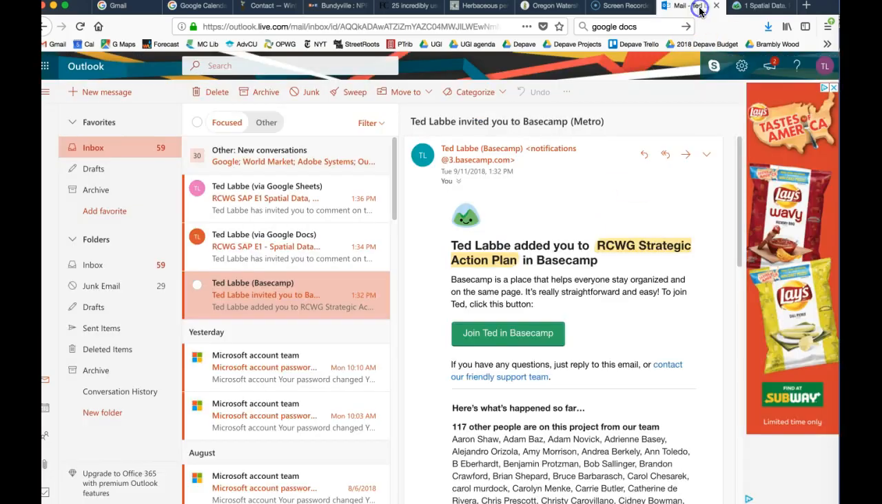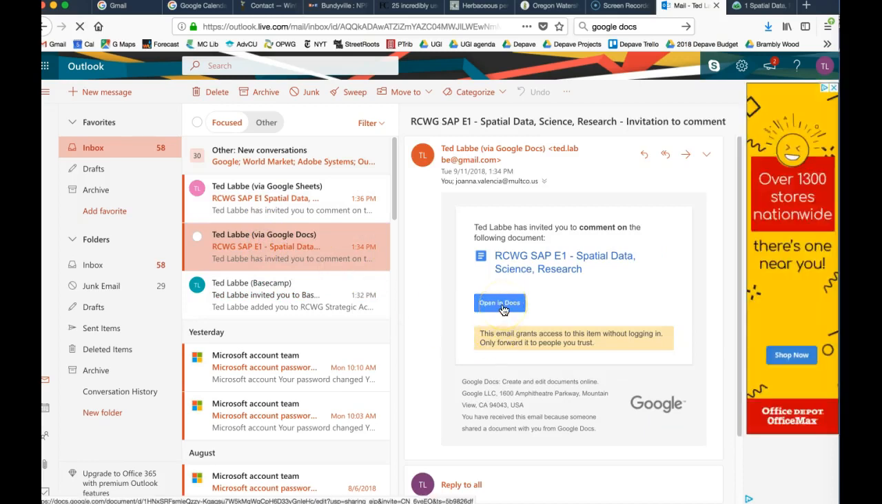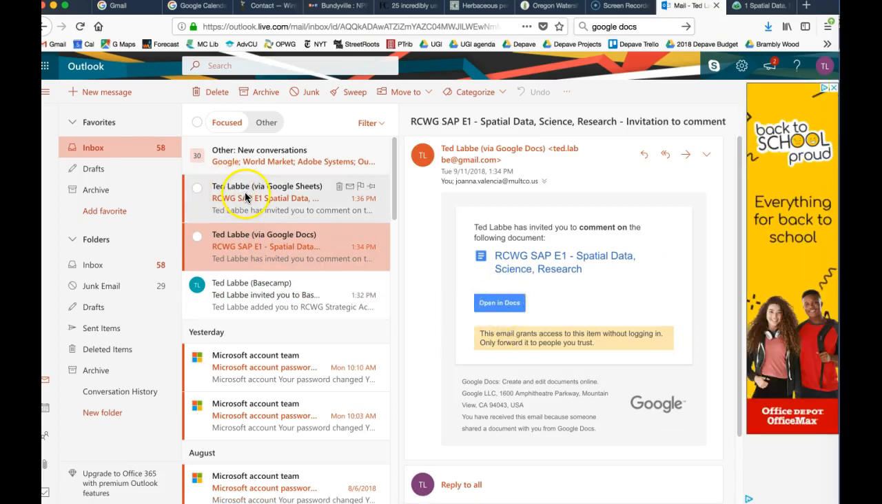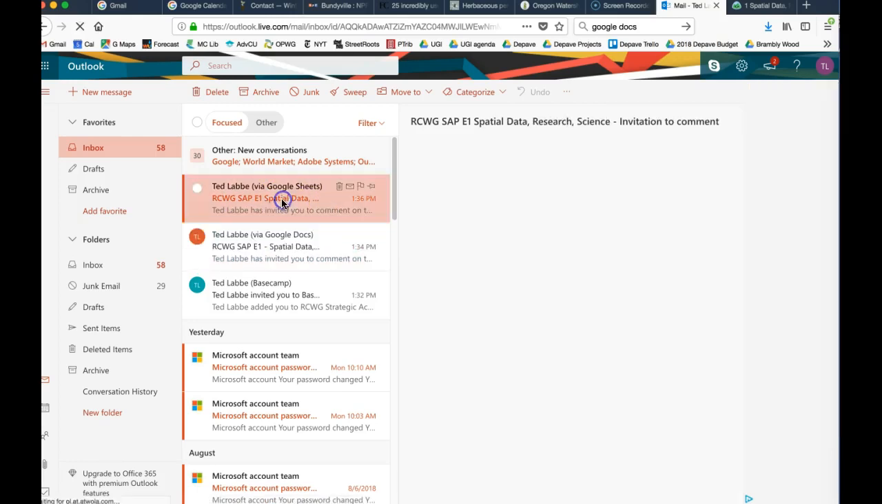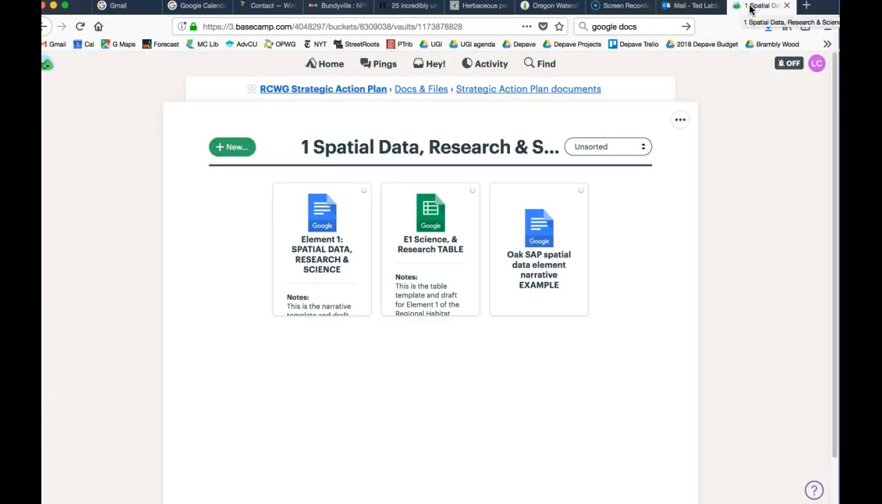You can also go directly from your email. So going back to my email screen for a second, I received an email invitation to a Google Doc and an email invitation to a Google Sheets. You can click on those links from here in your email program. That's for the Google Doc, and that's for Google Sheets. You can always just hold on to these emails if that's an easier way for you to interface with these documents. But from within Basecamp, you can also access them.